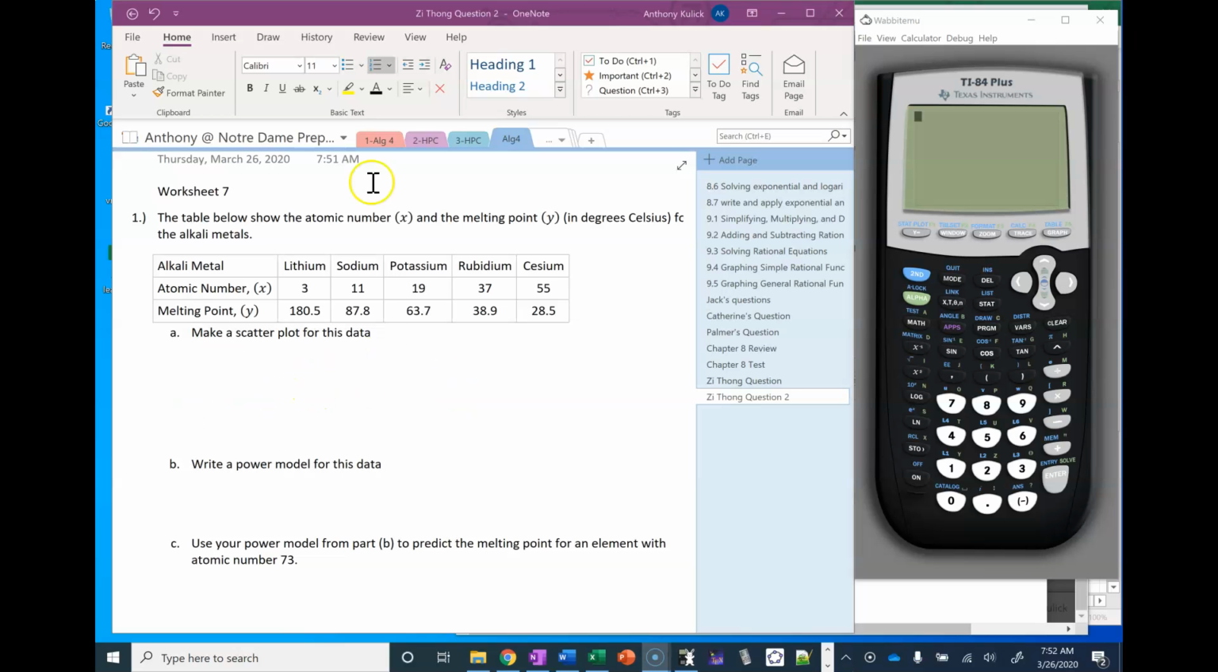So this is question 1 on worksheet 7. When we say make a scatter plot for this data, basically all we want to do is plot these as points. So we have an x and a y. You can do this by hand, or you can use your calculator to get a scatter plot and just sketch in an approximate, which is what I'm going to do here.